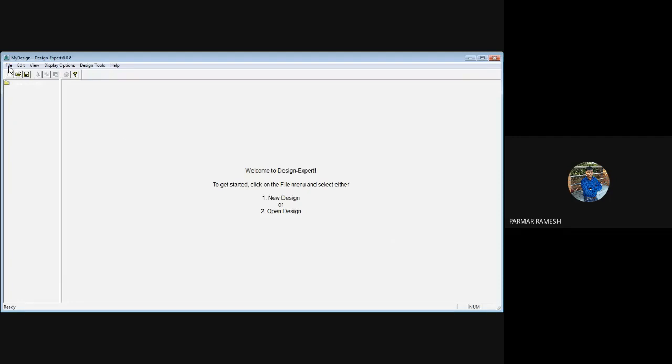So first you need to go to the File menu, and from the File menu, you will find an option of New Design. So click on New Design.